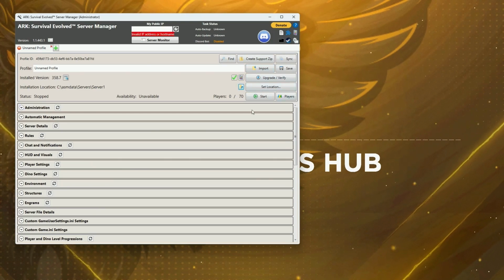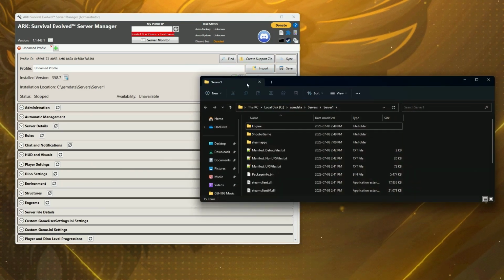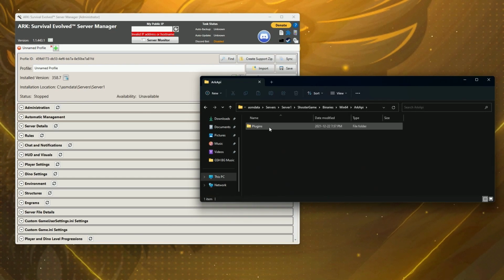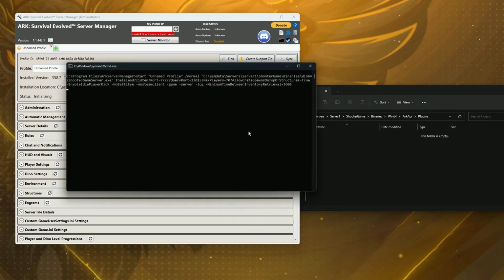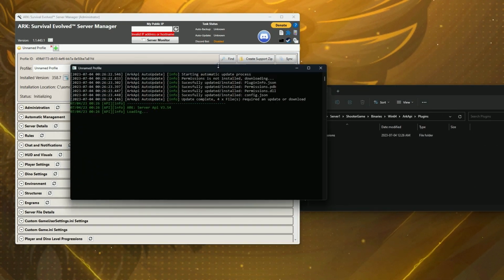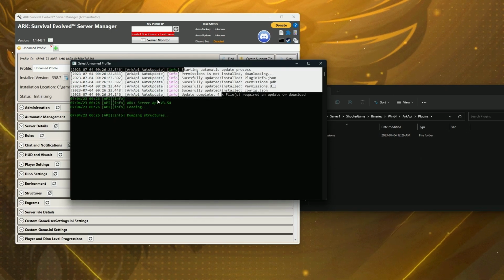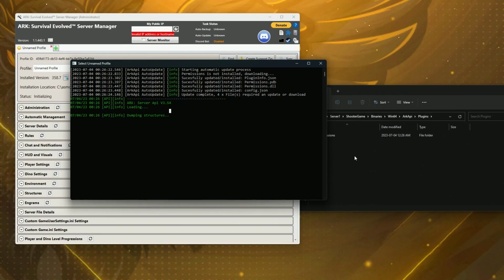Now we're going to navigate back to the plugin folder. So ShooterGame, Binaries, Win64, ArkApi, Plugins. And as you can see, it's empty, so we need to actually start the server. We're going to press start. And as you can see, it's installed the permissions plugin and has also loaded the API itself.